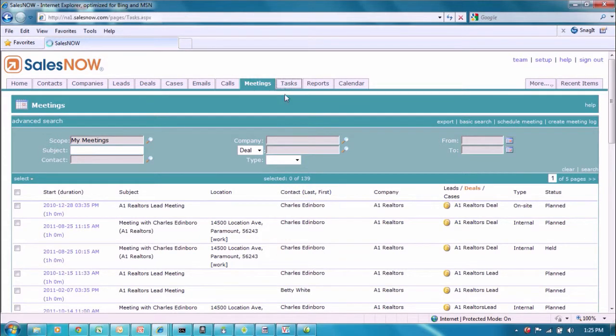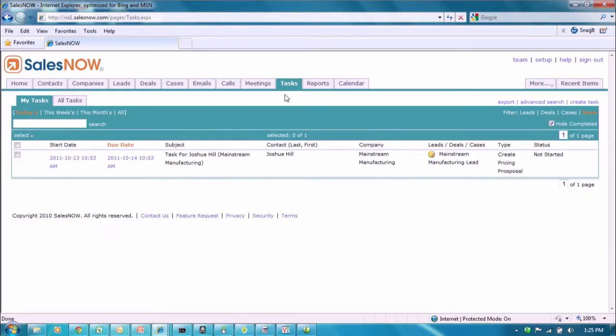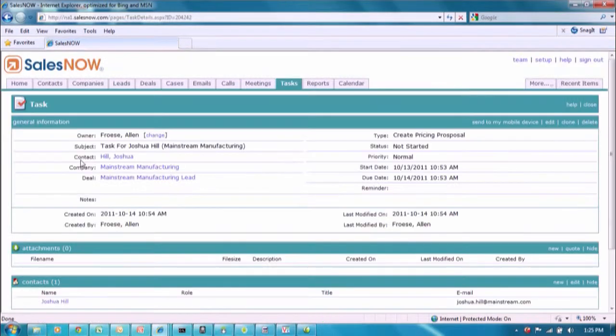And then the tasks, these are basically your to-dos, and you have the ability to track a number of things within a task record. Let's open up a task record as an example. So you might want to track the type of task, create pricing proposal. You can predefine all of the fields within SalesNOW under any record.